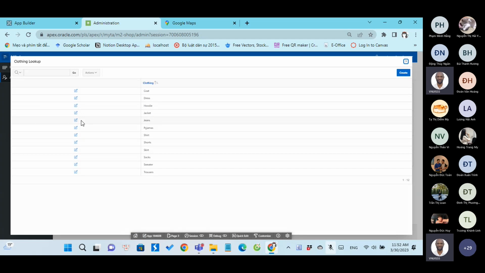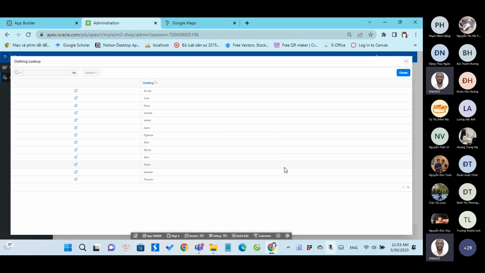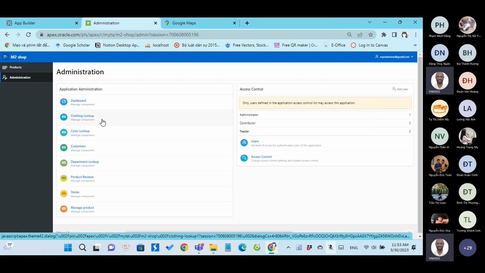Clothing lookup. Now, so you can add more clothes because now you have coat, dress, hoodie, jacket, jeans, pajamas, shirts and shorts, skirts, socks. You can add any clothes. So which type of clothes? Outside. All right. So outside has been added. It means that when you are adding a product that is outside, you need to call up outside. Okay. Then back is your dashboard.